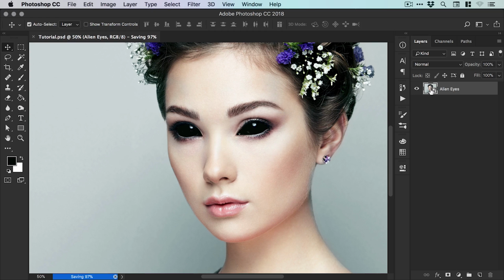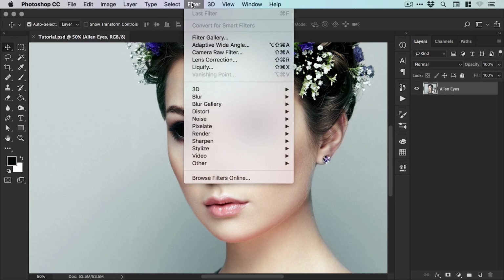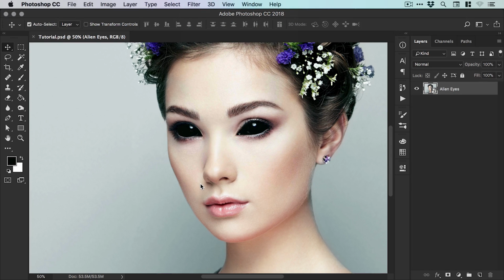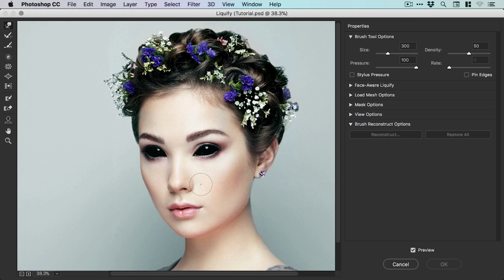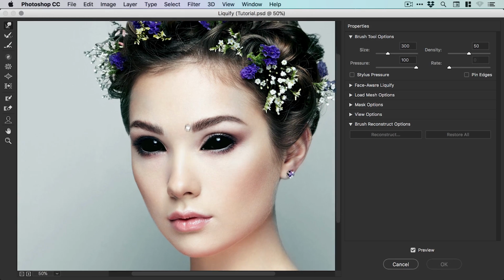But the reason that I did this is because with this now as a smart object, we can go to Filter, Liquify, and we can start to adjust the shape of the face. Any changes we do make will be listed as a Liquify effect under our smart object, and we can delete it, we can edit it, we have a whole bunch of flexibility.